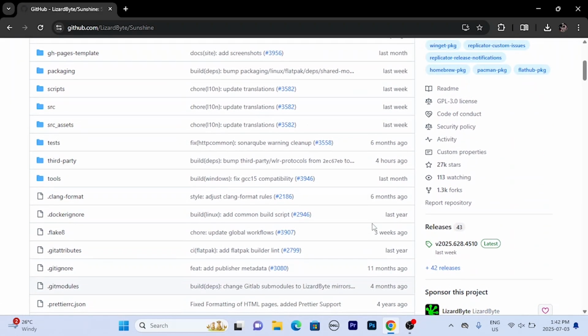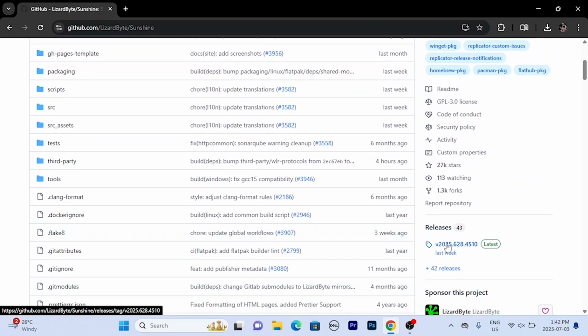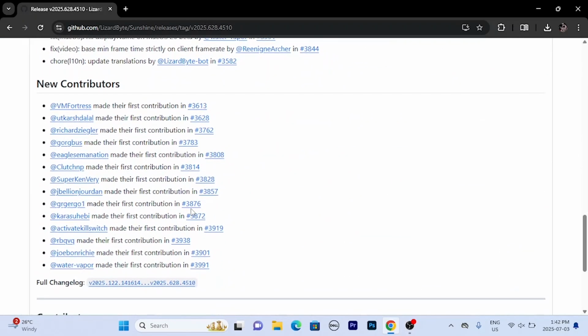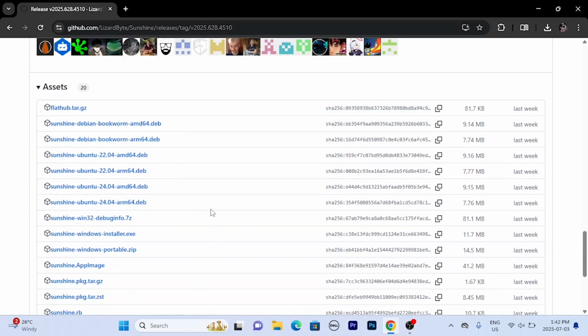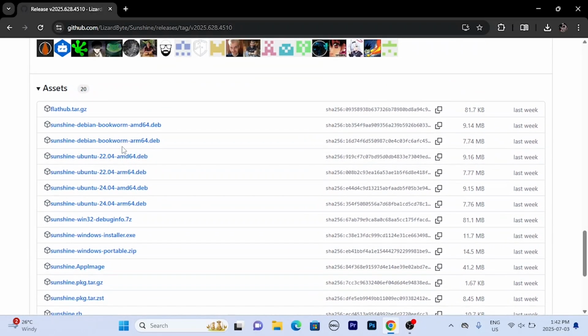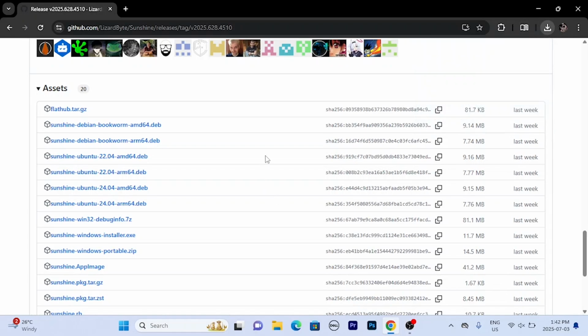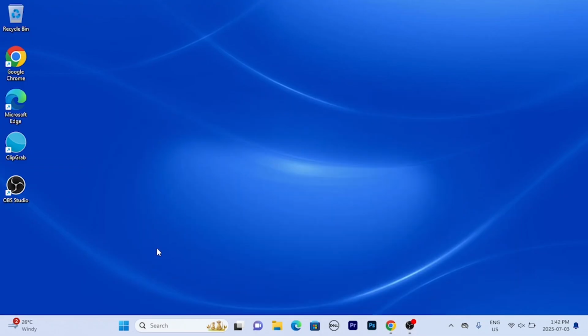Once you're on your GitHub page, go to releases and press on the latest release, and then go down and select whatever platform you're on. For me, I'm on Windows, so you're gonna press the installer, and then once you install the installer, you're gonna go to your downloads and press it right here, and that's gonna install the application. Once you're done that, let's go to the application.